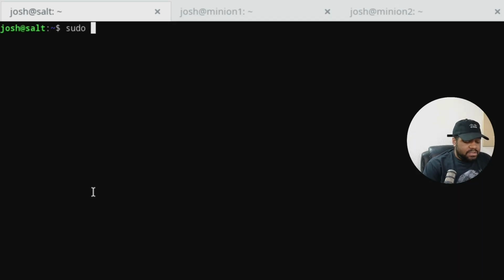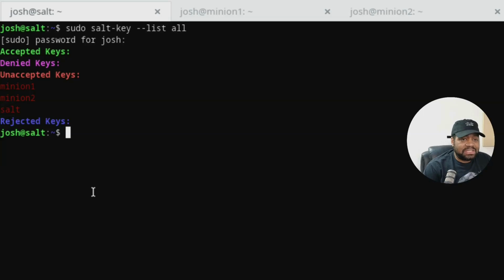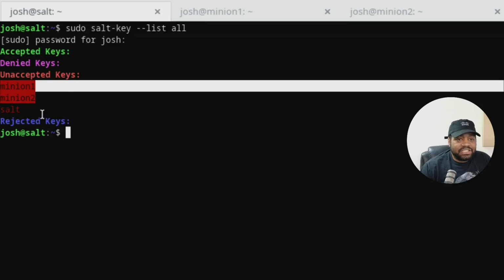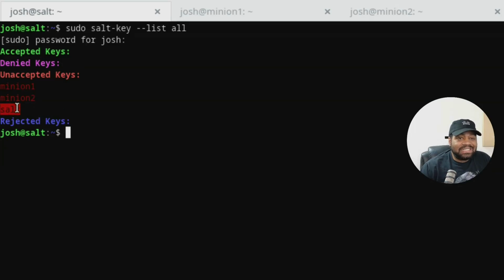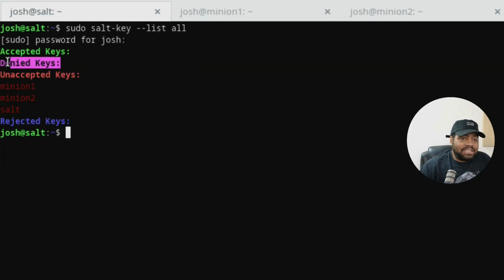So you go sudo salt-key, and then --list, and then all, and press enter. And let's go down and type in our sudo password, and this will list all the servers that are out there. And so as you can see, you got minion 1 and minion 2. Now this salt one right here, this is the minion that's on this server. So right now, these are unaccepted keys, meaning these servers are out here that have not been accepted by this master. And then you also have denied keys, and this salt one, like I said, this is the configuration for the minion that's on this actual server.